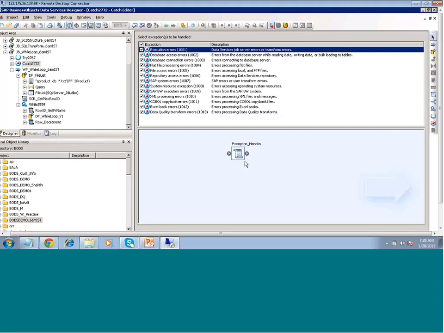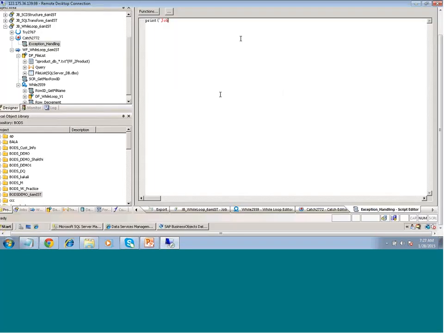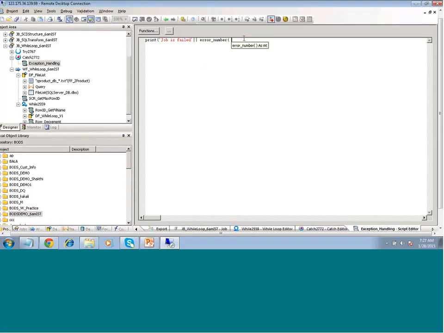Yes, you can say print. In the print, you can say job is failed. Job failed, you can say something like that. And what is the code we have? You can have anything. So you can have something called error number. Error timestamp also you can get, when actually the error occurred. So we can say error number, something like that.